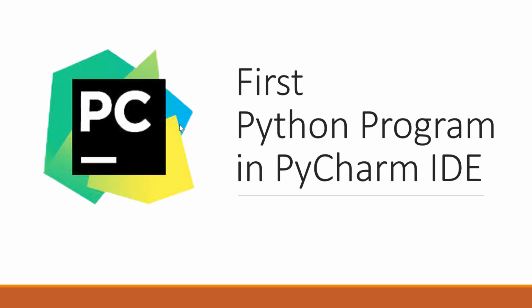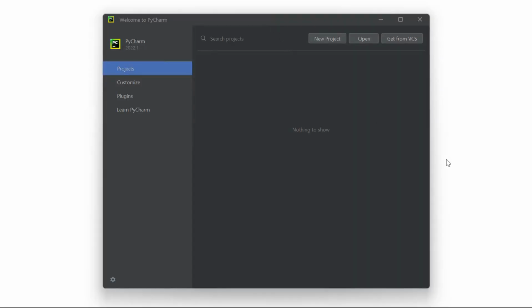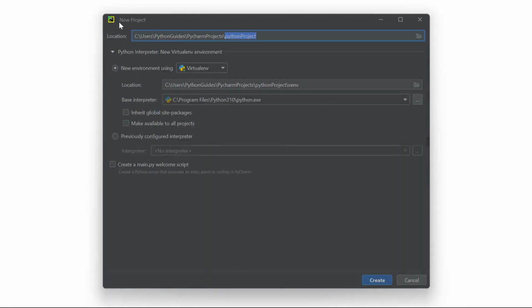Next, let's discuss how we can execute our first Python program in the PyCharm IDE. When we run PyCharm for the first time, it will open this Welcome to PyCharm page. To get started with PyCharm, first we need to create a Python project. Here we will click on this New Project option. After this, it will open this New Project page. Under this, first we need to specify the location where we want to save our Python project, and we need to specify the name of our project as well. I will simply type first Python program.